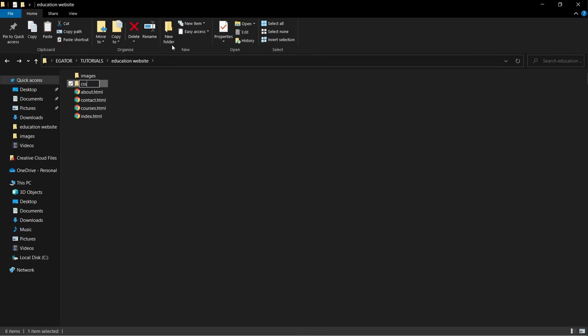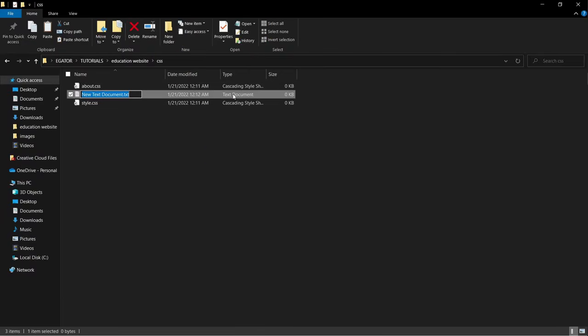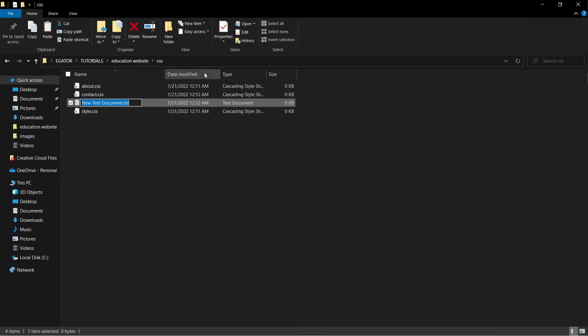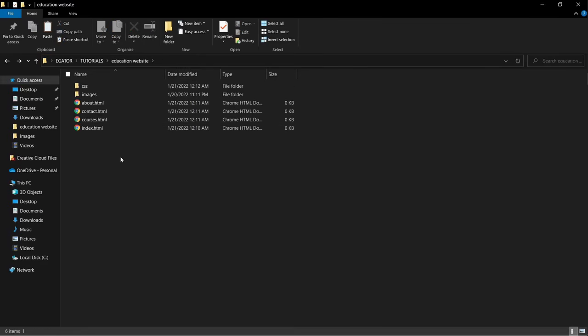All right, so I have my pages. Let me create a folder for the CSS. Okay, so we are going to create our styles.css, our style sheet, and this is going to be the main style sheet file. Let's create another one for the contact, so contact.css, and let's create one for courses, courses.css. Okay, so these are the CSS files and then the HTML files.